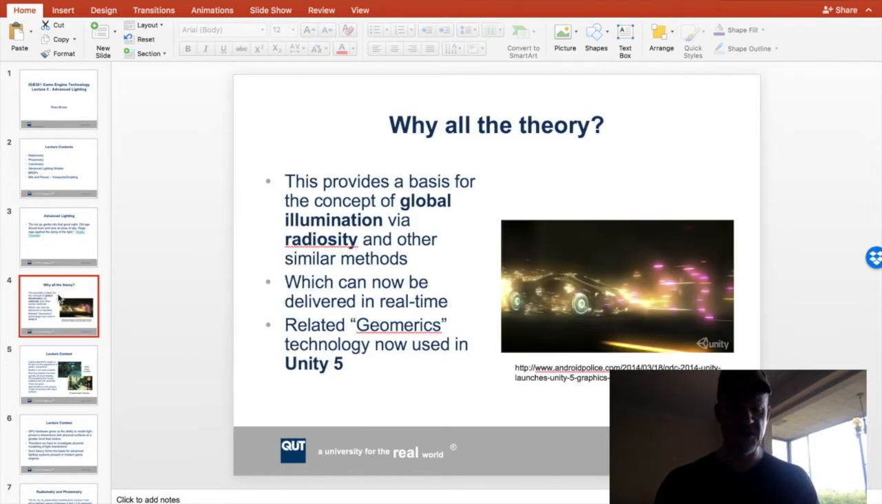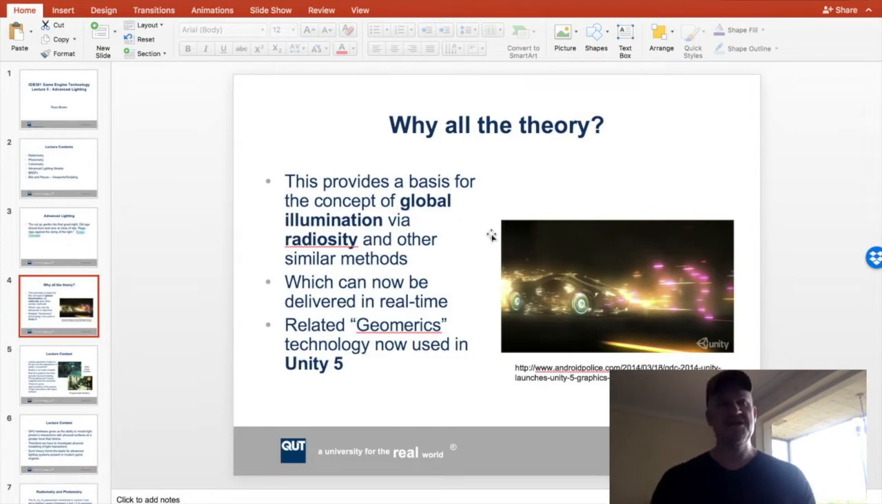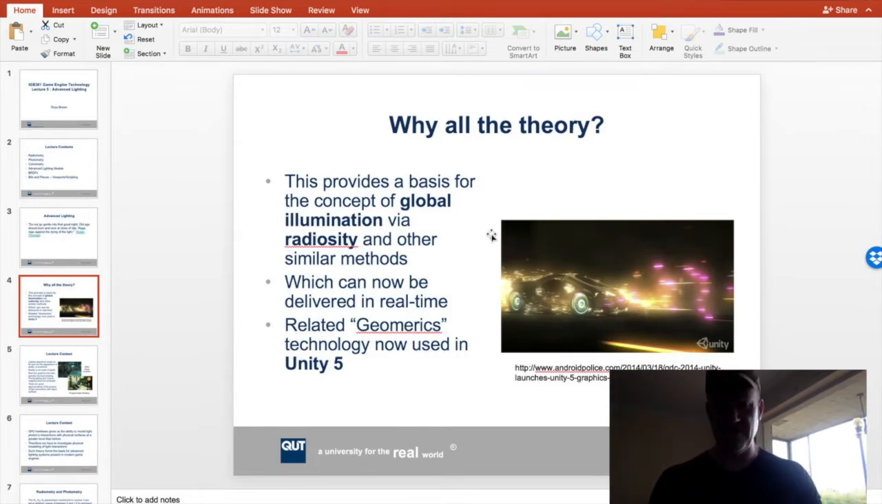So without further ado, again, why all the theory? Well, all of this provides a basis for global illumination, and via radiosity and its similar methods in other engines. These things can be now delivered in real time. In fact, interestingly enough, NVIDIA are now saying we can do ray tracing in real time. Now this is a fundamental shift. This means that the underlying technology can now capture light effectively and implement it for you as a game developer to build into your games.